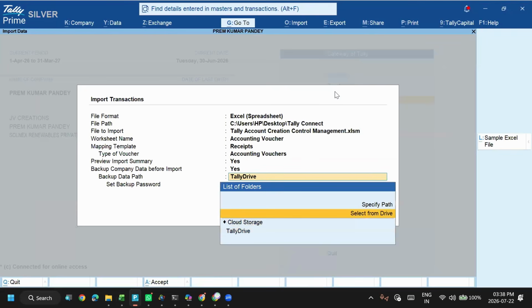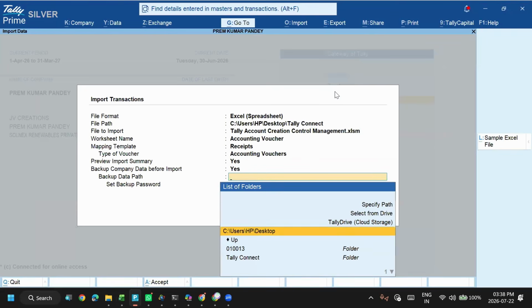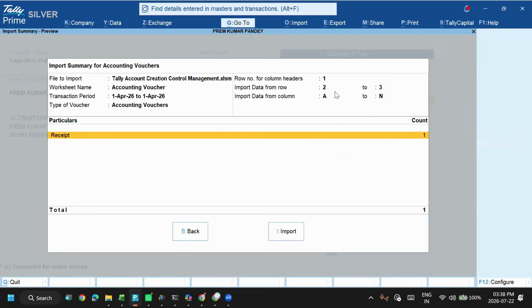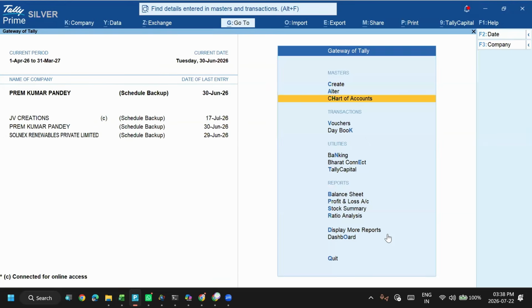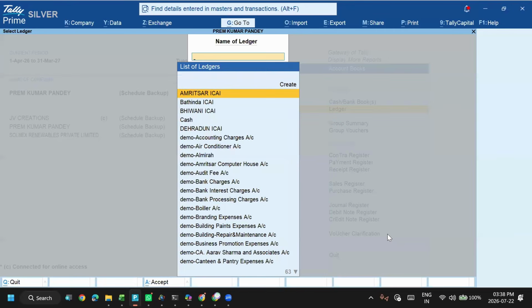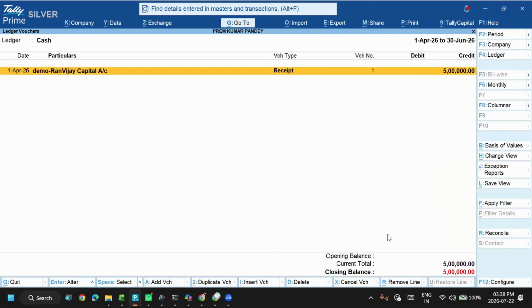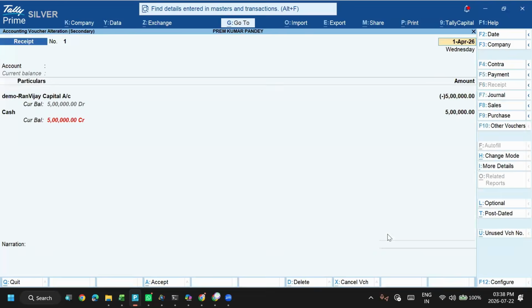Once again, yes, we will be changing this to Tally Connect here. And there is one file that is of receipt. And now press import. Import completed successfully. There should be this voucher. It has to be shown here. Display ledger. Yes. This one is showing as receipt, but it is showing as voucher type. It is not showing in a receipt to change mode.